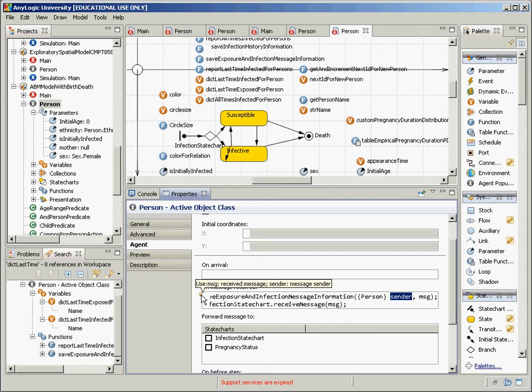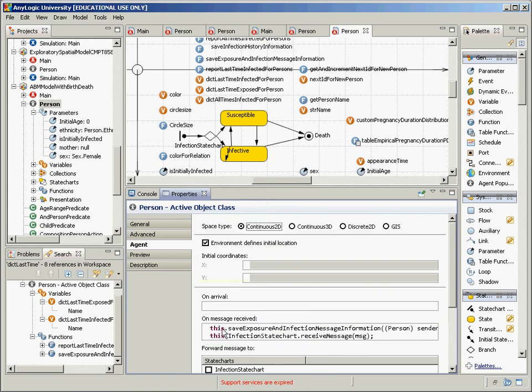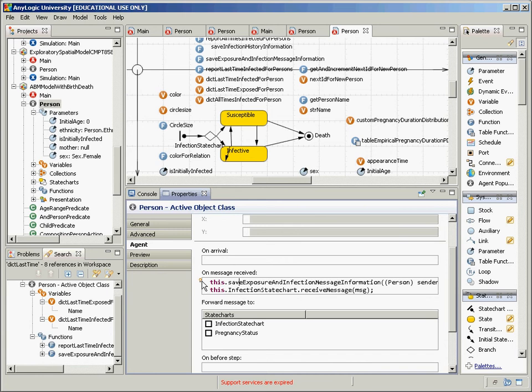What I'm doing here is saving away this information for later reflection. So when I want to inspect this person, I could report all of the times that they're infected, for example. I can report all the cases, the timing, and who infected them or who exposed them to infection associated with this MSG, okay? And then I pass this message on to the appropriate state chart, in which case this is the infection state chart. There's no interaction with the pregnancy state chart.